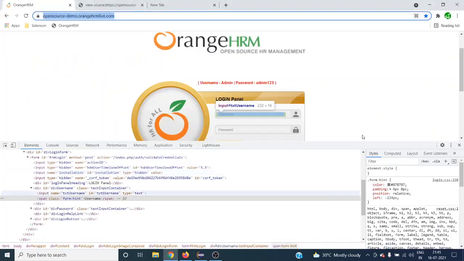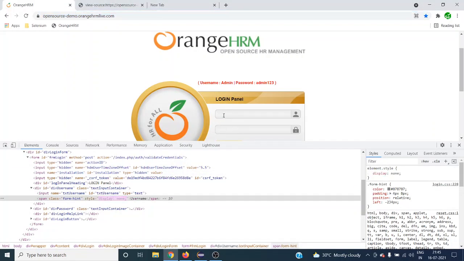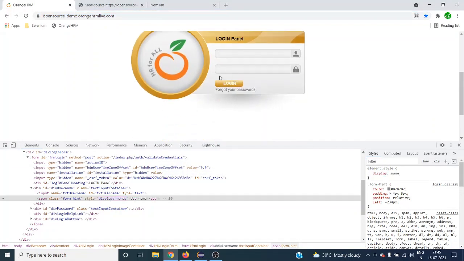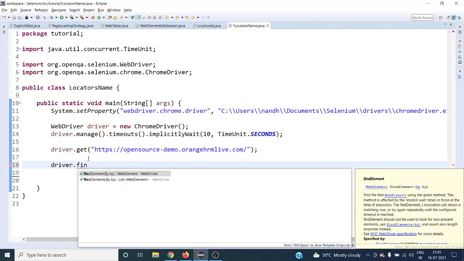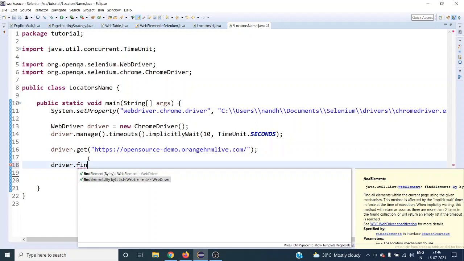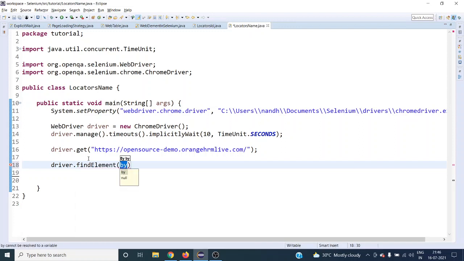So how can we find this particular web element, this input tag? For that, Selenium provides the findElement and findElements methods. The findElements method comes when we have to find all the elements in the web page for the given locator. We are not required for that right now, so let's go for findElement. This findElement accepts only a By class instance.